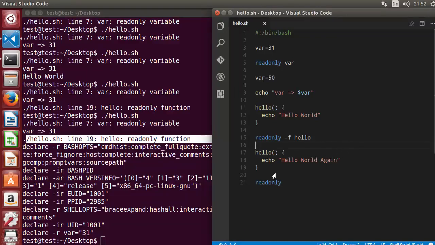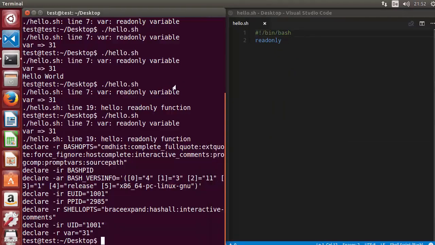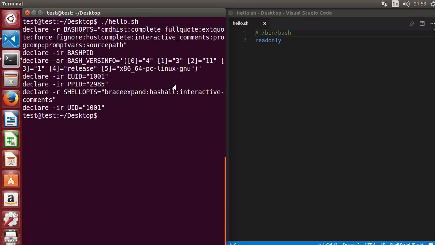So let me make it a little bit clearer. I'm going to just remove everything, and I will just use the keyword readonly, and let me clear the terminal and run the script once again. And it gives us the list of all readonly built-in variables which are listed here. You can see that BASHOPTS is readonly, and we can see BASHPID is readonly, BASH_VERSINFO is readonly, EUID is readonly, right? So all these variables are built in and they are readonly.